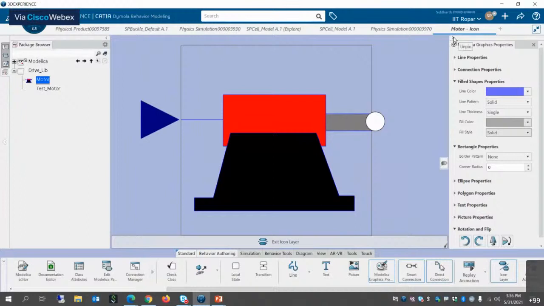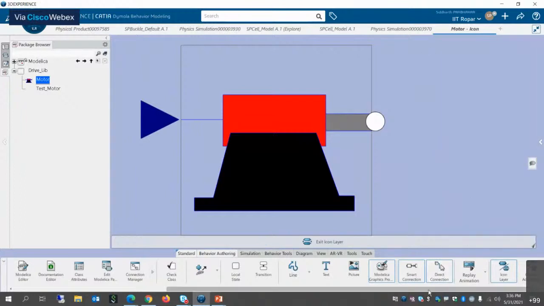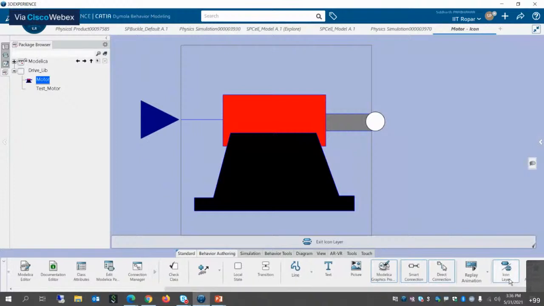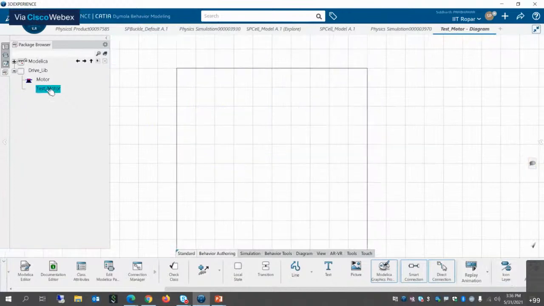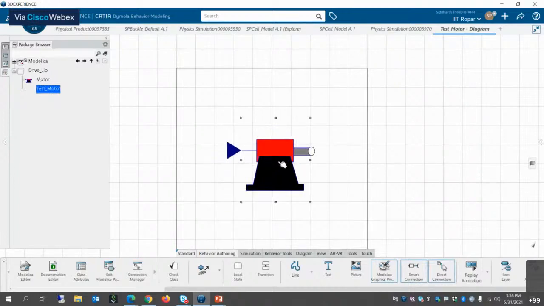And now we can, the Modelica graphics property, we can just unpin it. And we can change our layer right now. So we'll just go back to our diagram layer. Okay, so nothing has changed here. But if I go into test motor, and now if I drag and drop my motor model, so what you can see is the model which we built now.